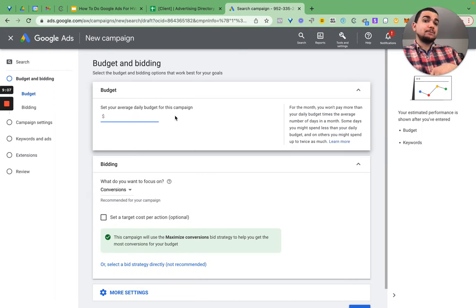You have to look at it a lot less than you do a phrase match campaign for optimization purposes.